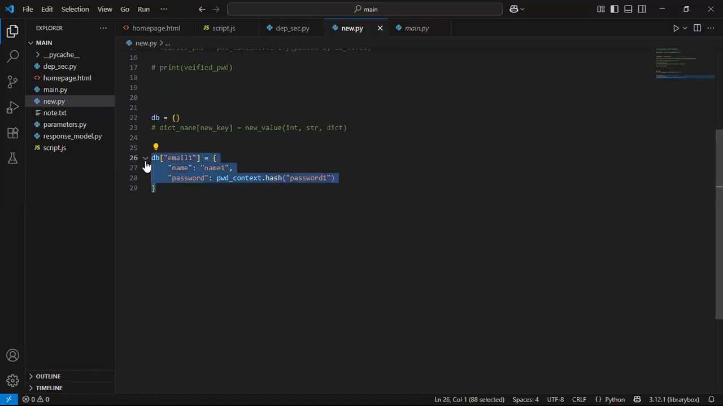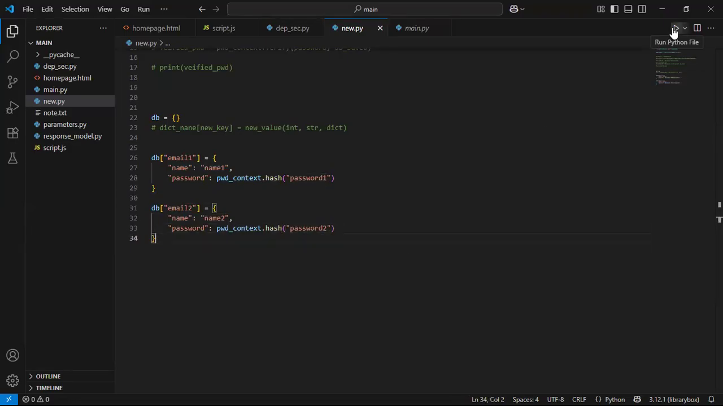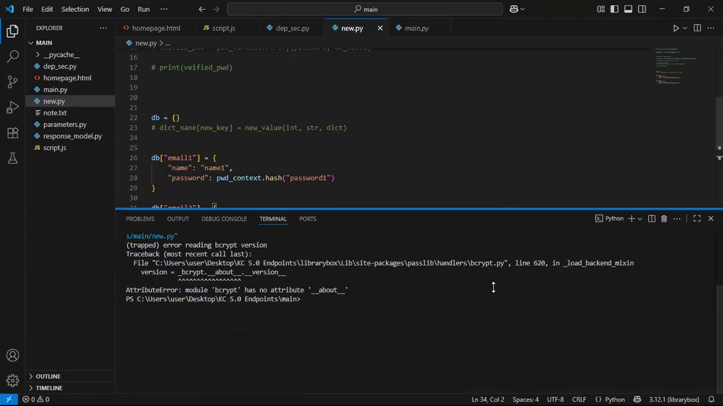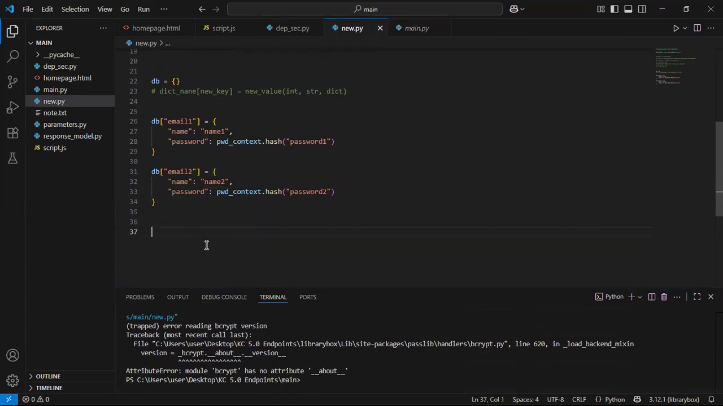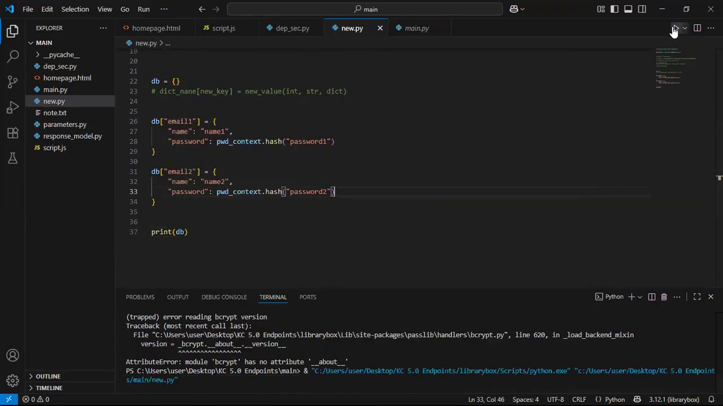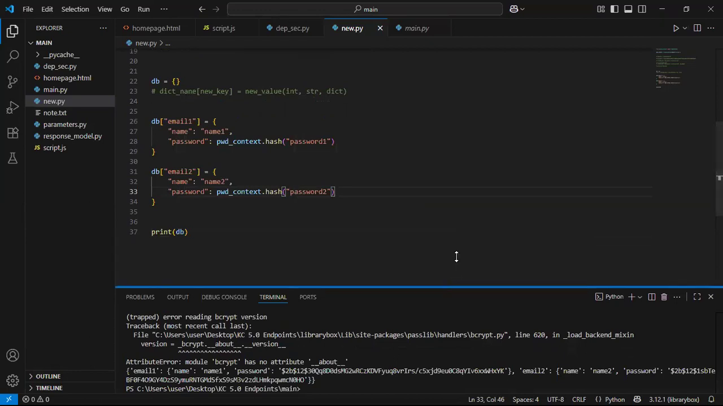I can duplicate this multiple times so that we see how this works. I'll call this password 2. Now, if I execute this file, let's go ahead and print our dictionary after that has been added. If I run this again, we get our dictionary right there.